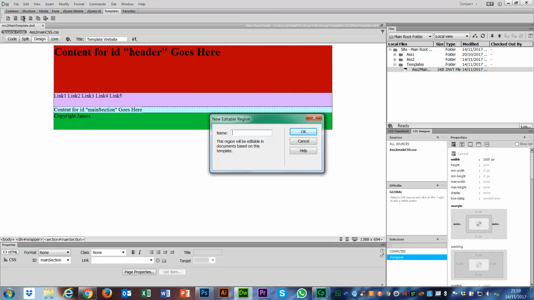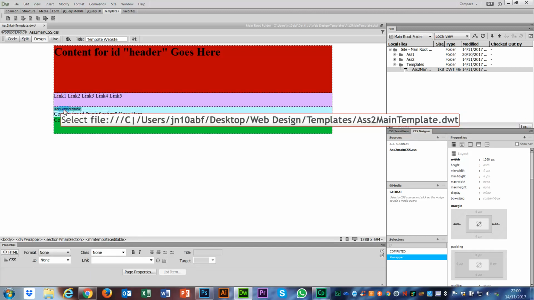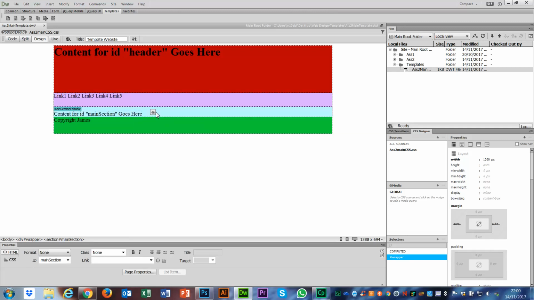So I'm going to call this something like main section editable. Okay, that means that this is an editable region for main section. Very easy to understand when I name it sensibly like that. Click OK. You should now be able to see that there's this blue tab here and a little blue box around the text. That means that this area can now be edited if I make a page from it.